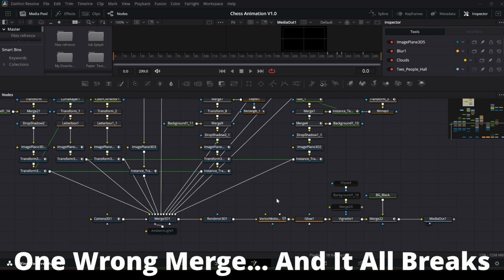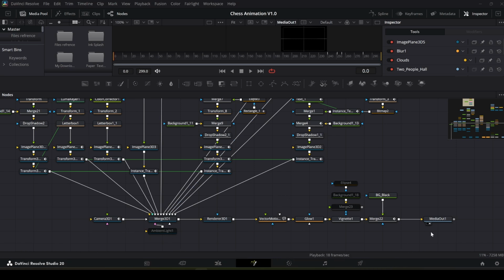The bottom strip is the finish line. This is where all the separate build sections finally meet. The reason it looks like a long horizontal chain is because it's acting like an assembly line. Layer comes in, gets merged, then the next layer comes in, gets merged, and so on until you reach the final output.